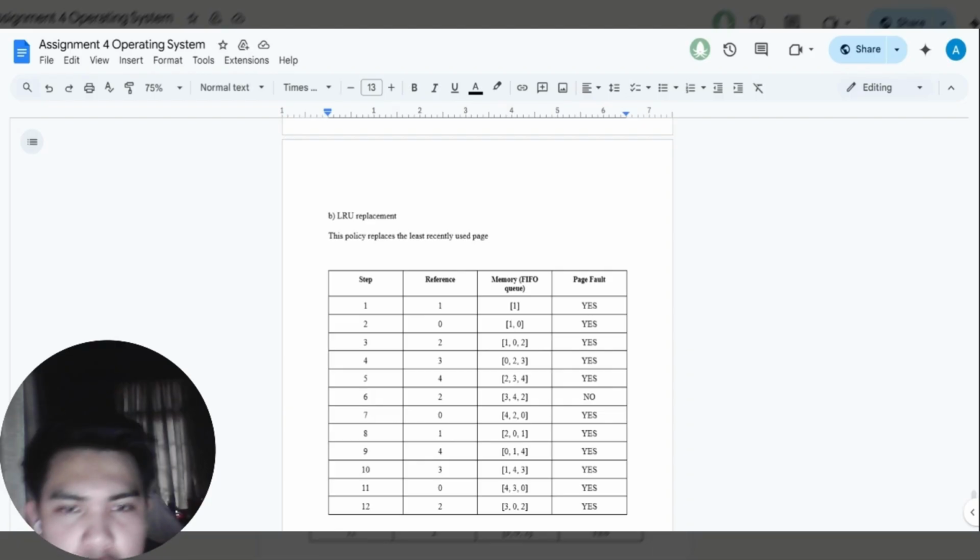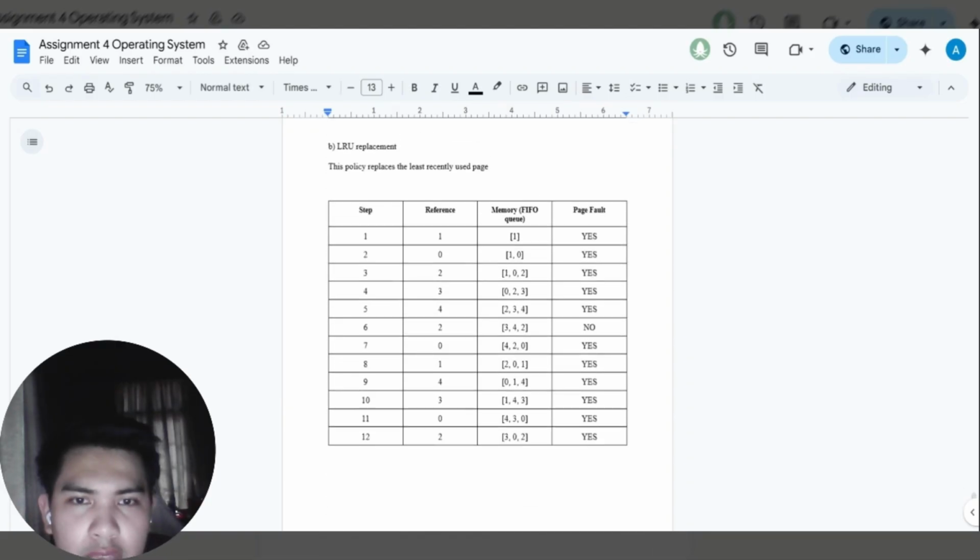So for B, the policy that replaces the least recently used page. Okay, so as usual, 1 yes, 2 yes, 3 yes. Okay, so it starts from 4. 3 enters and 1 is removed. Yes. Okay. So fifth step. 4 enters and 0 is removed. Okay. So the sixth one is 2 enters but 2 is not removed. So no. Seventh step. 0 enters and 3 is removed. So yes. 1 is entered and 4 is removed. So yes.